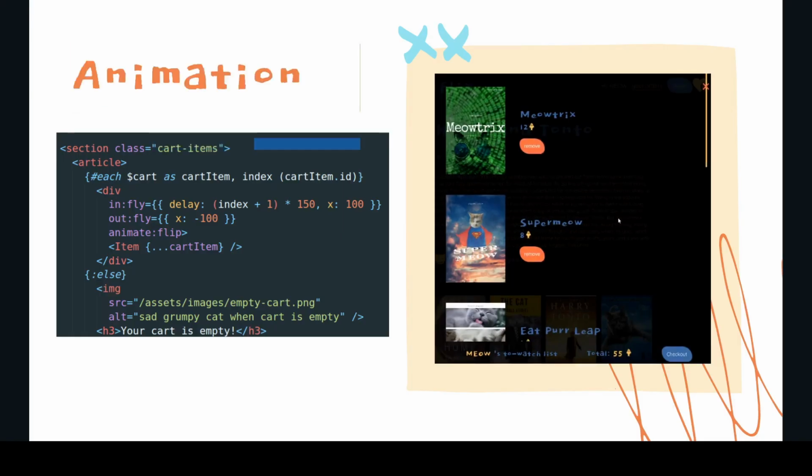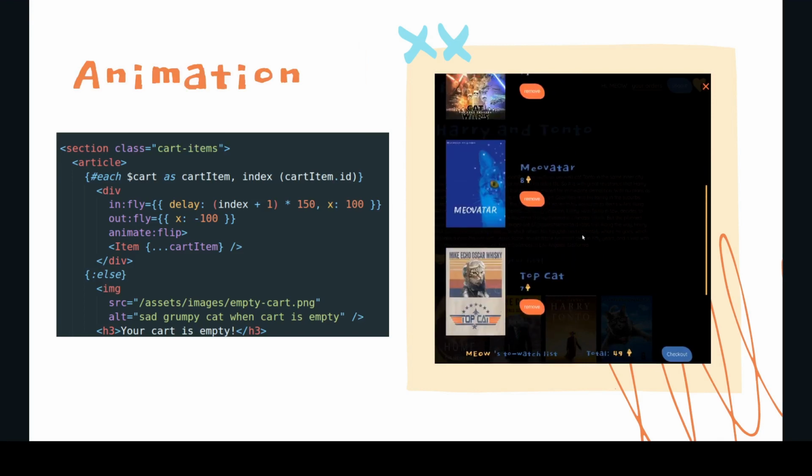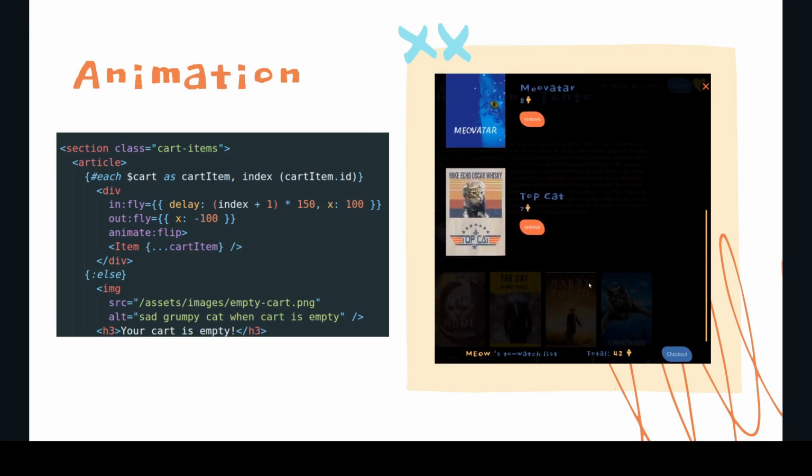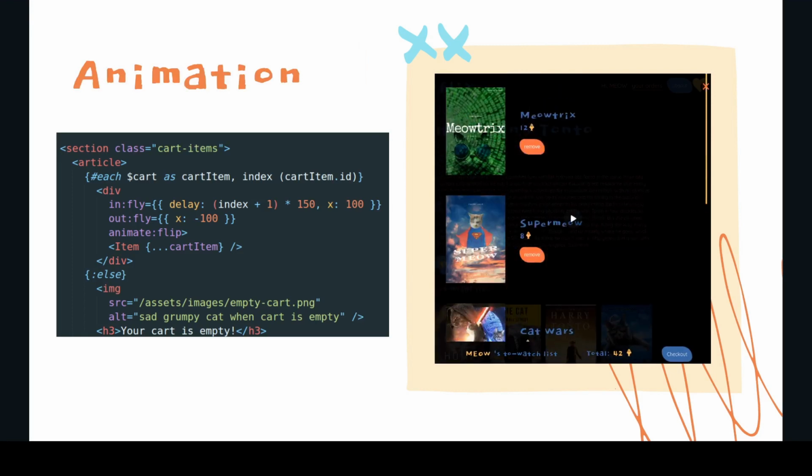Svelte also has built-in animation functions that you can simply import to your components. This is a lot easier, and you don't need to write complicated CSS or JavaScript to make your final project lively. Here, for the card components, we import the fly and animate so the card items can fly in one by one. Then when you remove it, it will flip and fly out from the left side.